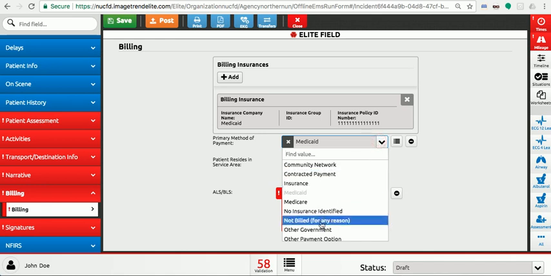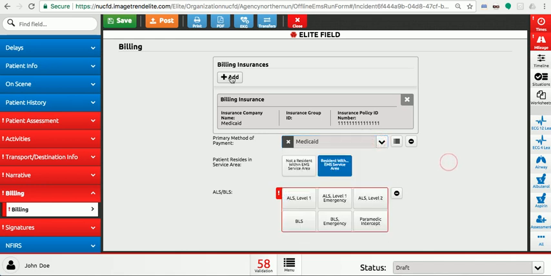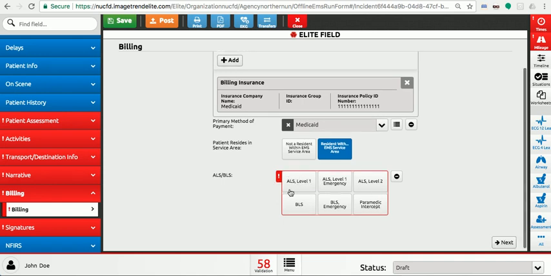Primary method of payment, you just want to make sure you select that, and then add the billing information in, and then select whether it's an ALS1, ALS2 information.